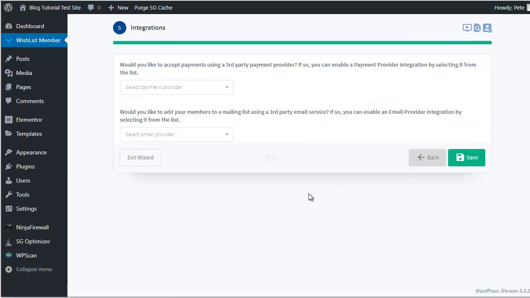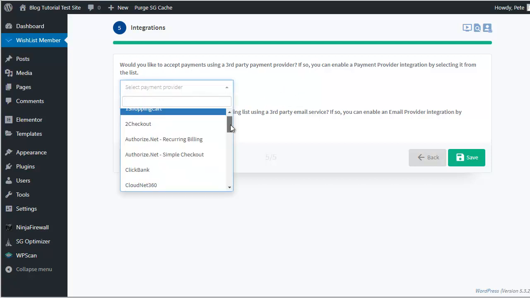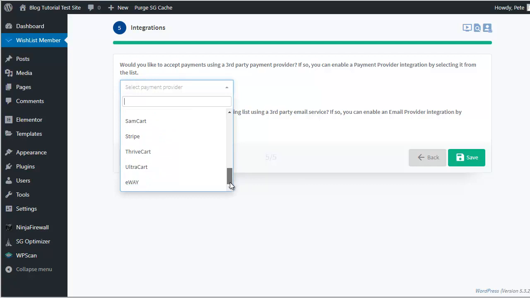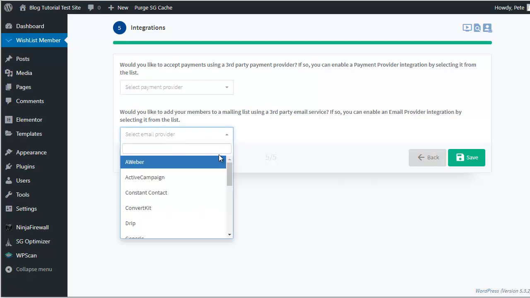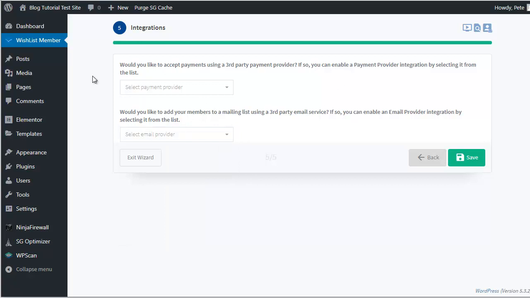Now, if we go on to the next one, we can do integrations here. So like I said before, there is tons of integrations. We can see all different payment processors and shopping carts in here. Now, I'm not going to do this now because I'm going to set this up later in another video. Another one is the email providers that I've mentioned. So Aweber, ActiveCampaign, Drip, all the top ones are all there. So you can choose to do this now, or you can do it later, which is what I'm going to show you later. But obviously, if you've watched all the videos, you might want to do this at this point. So I'm going to leave them blank, and then I'm going to click Save.